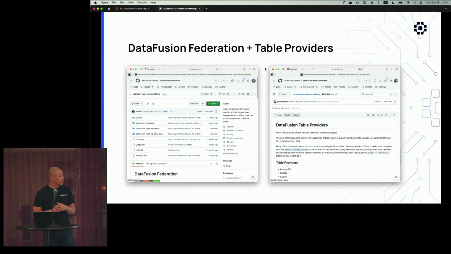There are two major projects in DataFusion that we're really involved in. One is DataFusion Federation, and I'll talk a little bit about how that helps us. It provides the way to access all of these different disparate data sources. And two, DataFusion Table Providers, which is a repo that we contributed back to the project, which gives you the ability to translate these query plans into SQL that you can call into other backend data providers.